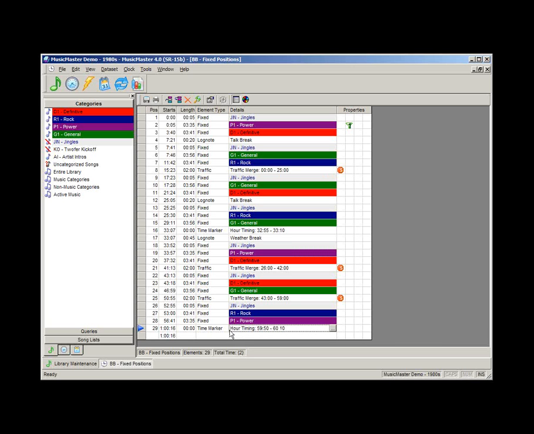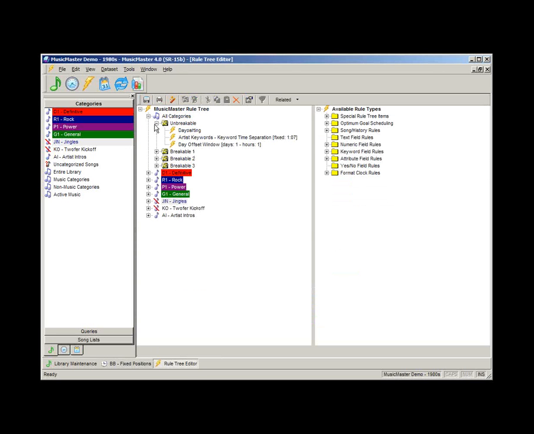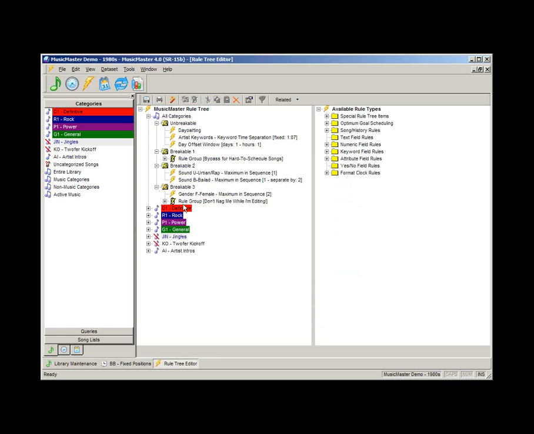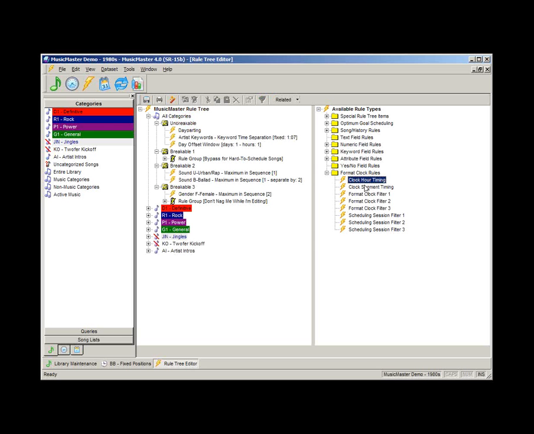When you turn on the hour timing, you have to go into your rules and make sure that you have the hour timing rule turned on somewhere. And I don't see it in here. To see if you have it or not, you can go to clock hour timing in the format clock rules and ask, do I have that? Just right click and say filter rule tree. No, I don't. So I'll unfilter, and I'm going to take it and drag it in here.